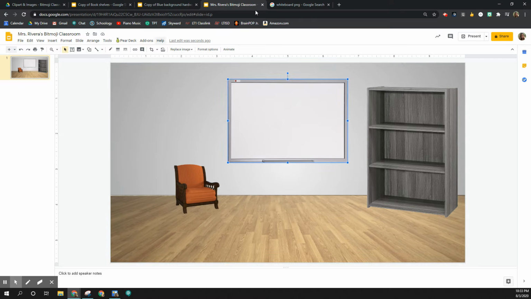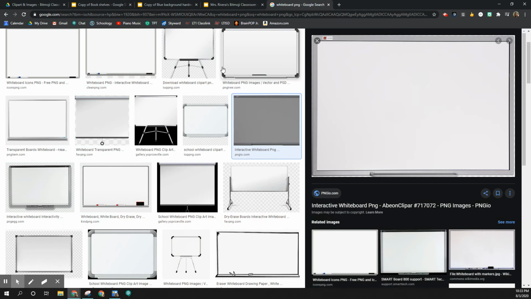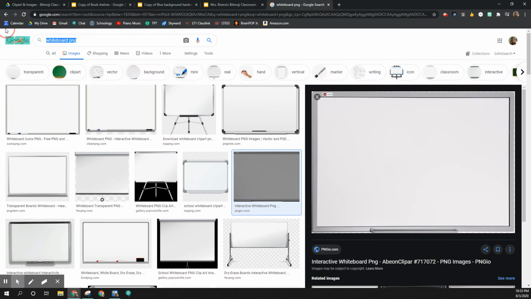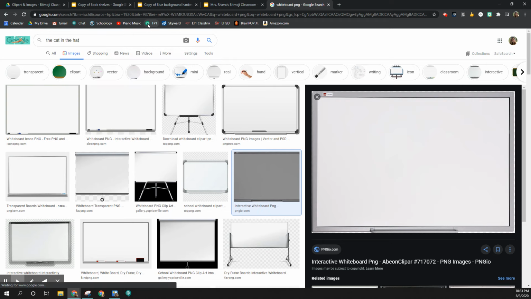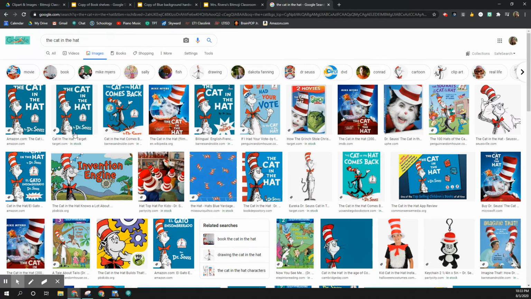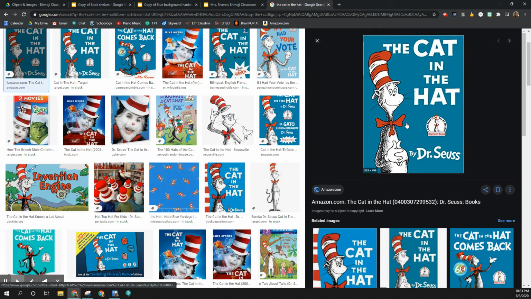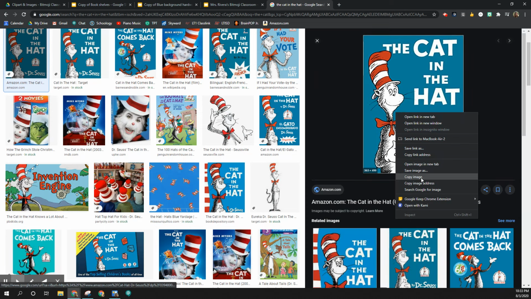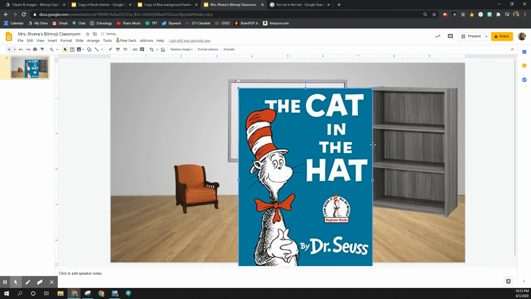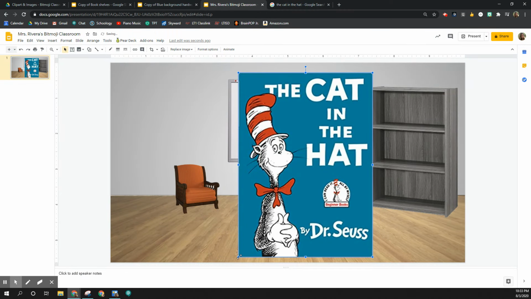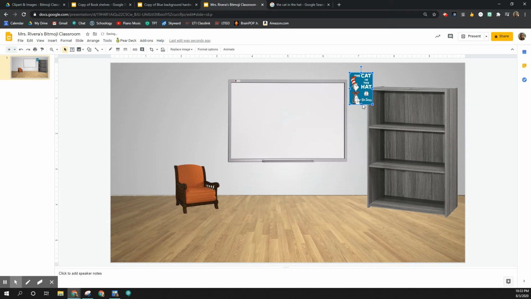Let's see. I would like to add a couple of books to my bookshelf. So I'm going to go back to Google. I'm going to look up The Cat in the Hat. Now, most books are the perfect shape, so you don't have to look for a PNG or a transparent file. I'm going to copy that. Paste it. I'm going to shrink it. Put it on the shelf. Perfect. Okay.